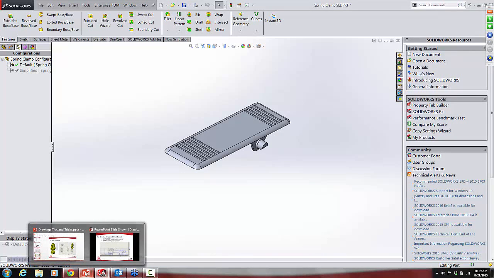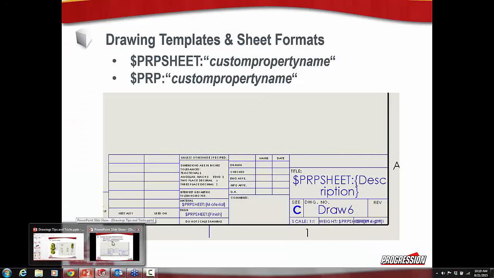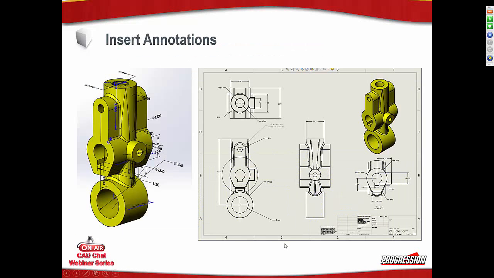And let's see what's next in the list. Okay, this is a topic that you probably need to discuss with all your coworkers on how do you dimension your drawing. There are two choices. You can insert your annotations from the model, or you can just manually dimension the drawing. And you can hear good arguments on both sides.